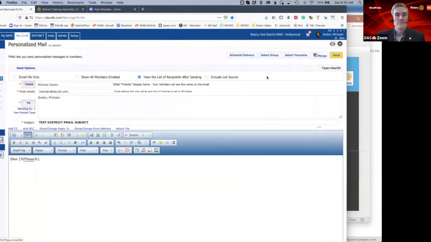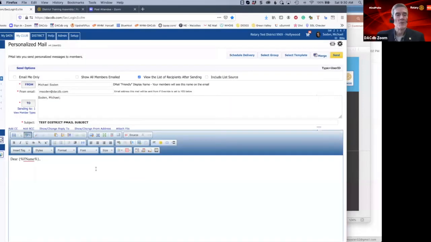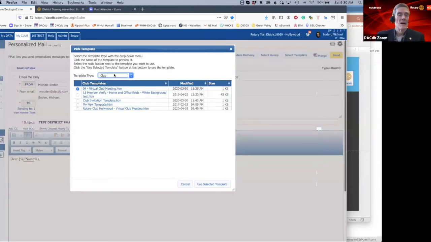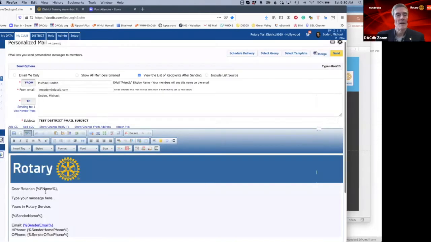Okay. We have the ability to schedule delivery. If I click on that, I can go ahead and do it in an hour, 2 hours, tomorrow, or put in a specific date of when I actually want to send it. You'll notice this is a pretty plain template. If I come over here and do a select, I can go to system, and this is one I happen to like a lot. I'm going to click on that one. Now look, I just made it much prettier as it goes out.